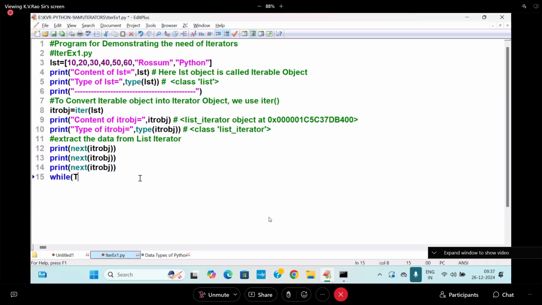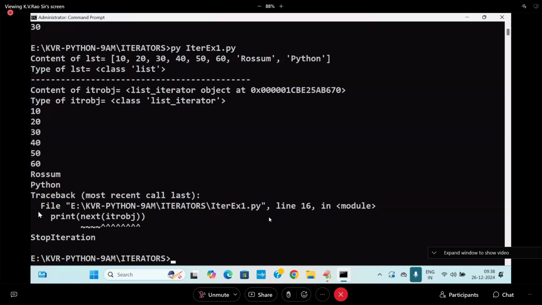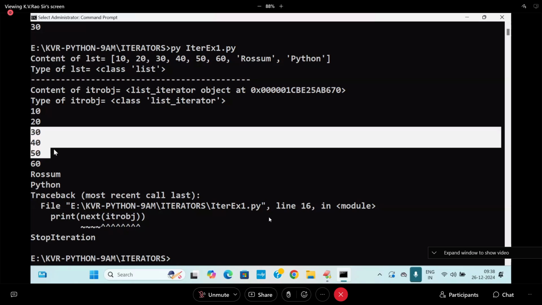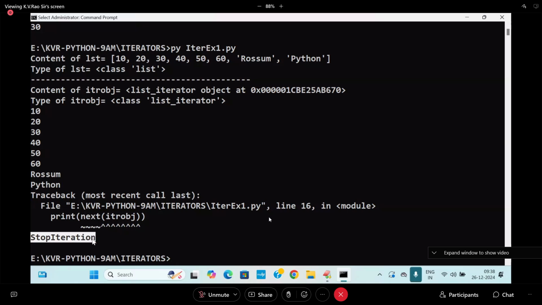While 2, already you know that. Here I am writing print of next of ITR OBJ. When I write ITR OBJ, what will it give you? An error will be coming, an exception will be coming. That is called what? Stop iteration. So here the rest of the values are ready to come. All of them are coming like this. But what is the exception coming? Stop iteration is coming.